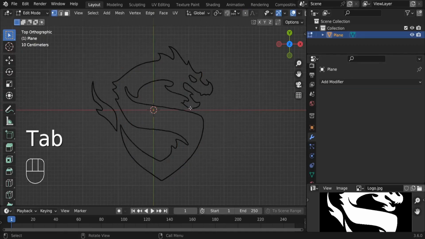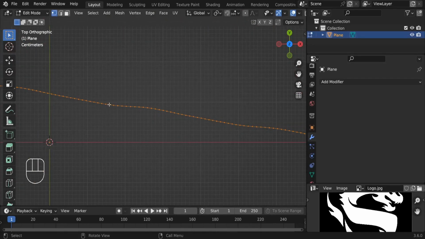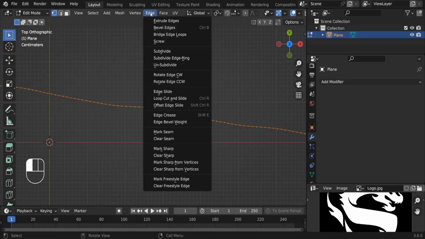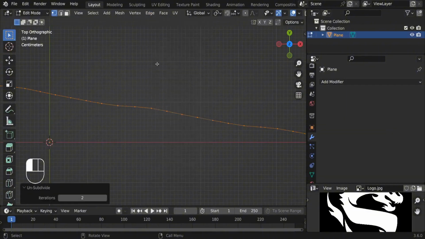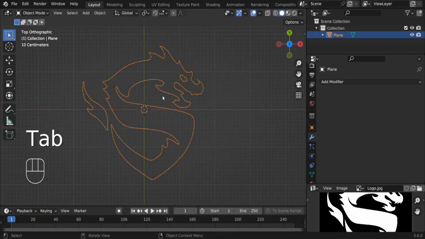And we can switch to the edit mode again. And I'd like to unsubdivide this. It looks like we have too many vertices. So we can go to the edge here on the top, and we can choose unsubdivide. We can increase the number of iterations. Let's see the quality. Something like this looks pretty much fine.